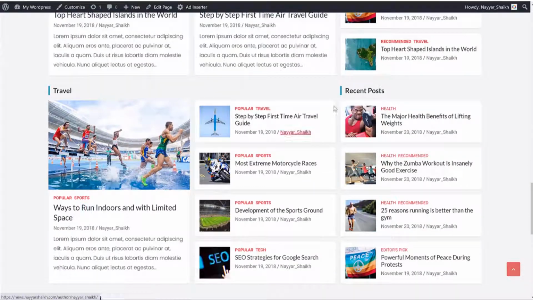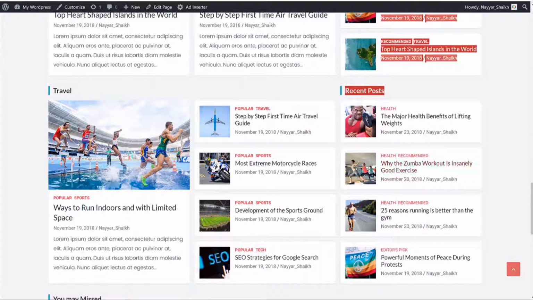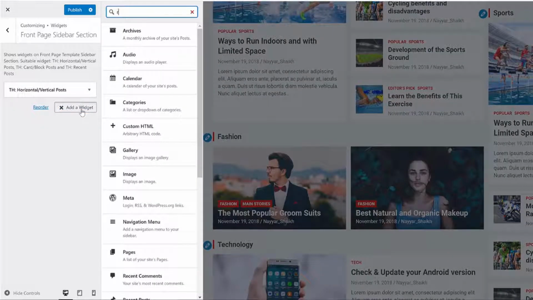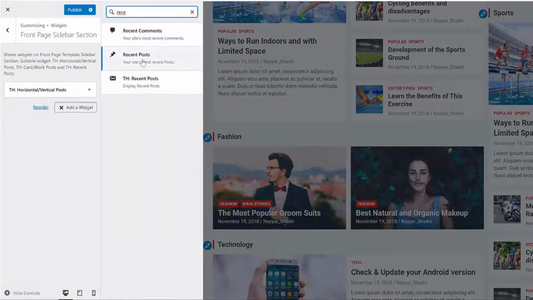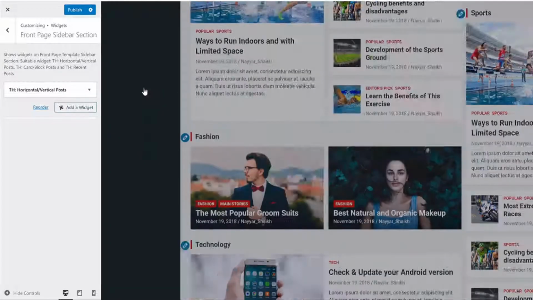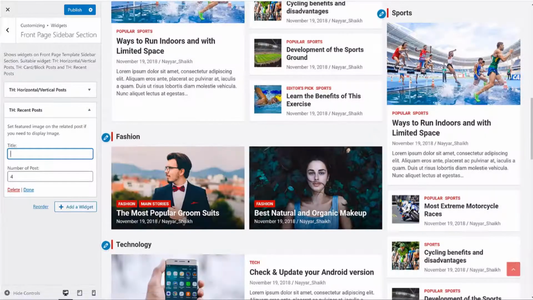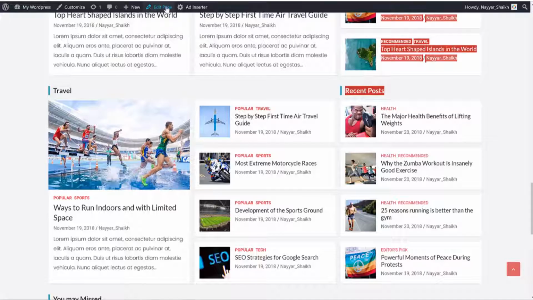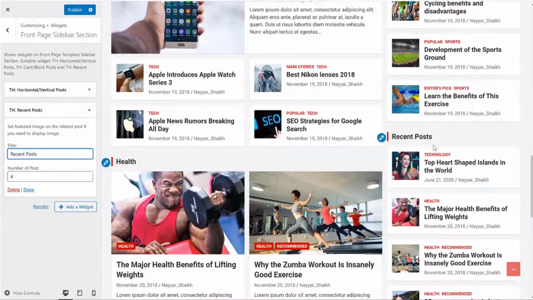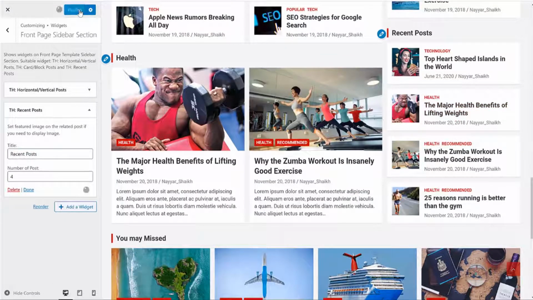After that, you can also add recent post, which would look something like this. So let me do that actually. Search for recent post. Now there are two options, regular recent post and TH recent post. Select this option, TH recent post. Let's give it a title of recent post, and number of posts you want to display, you can select that. Scroll down and here as you can see, you have your recent post over here. Click on publish.